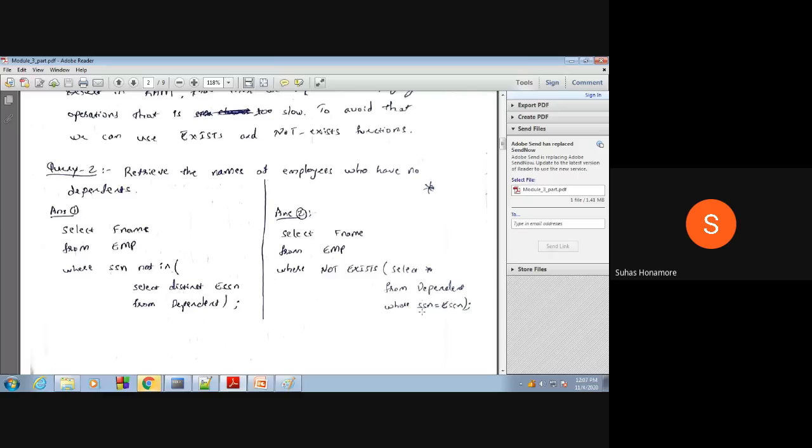Here if you saw, we are applying the condition, SSN equal to ESSN. That is the employee table and dependent table Cartesian product, one by one it's happening, and you are checking for the condition. If the employee table and dependent table SSN is matching, it means they have a dependent. So that we have to avoid. That's why we are saying NOT EXISTS. I don't want that entry, so the remaining entries I will take.